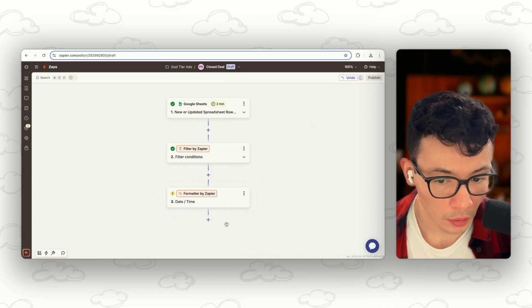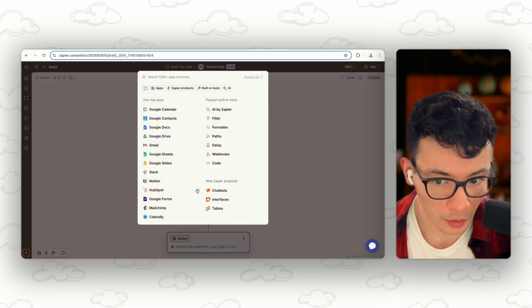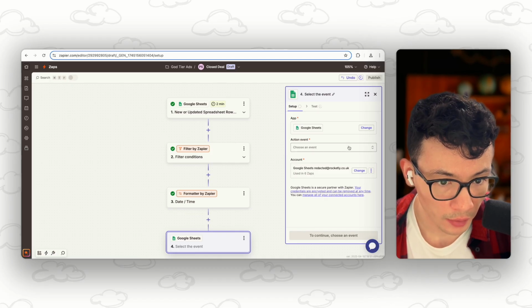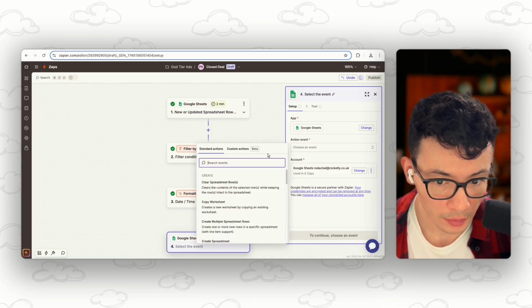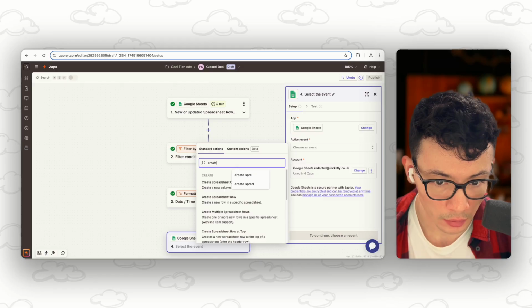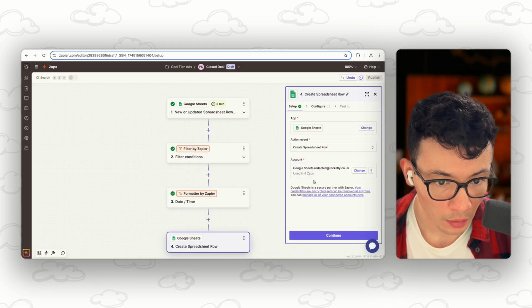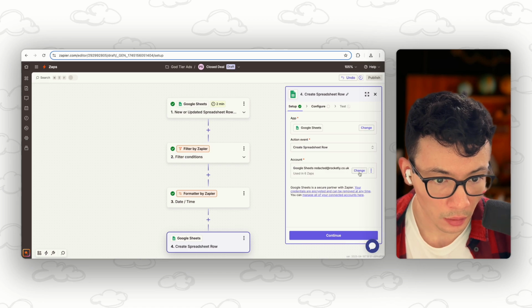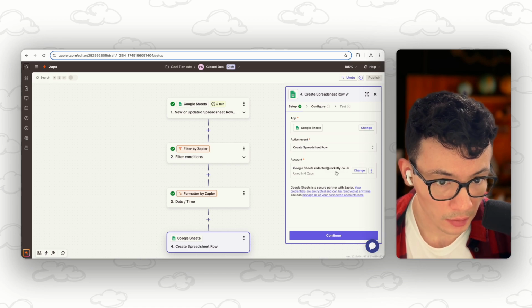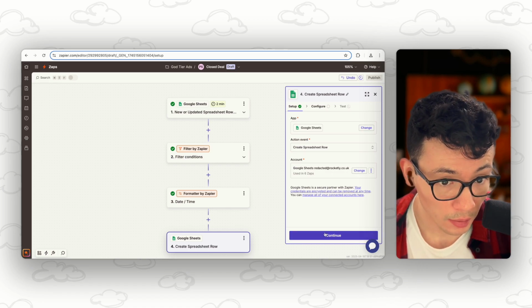Okay, so for the final step, we're going to connect another Google Sheet. For the action event, we want to set this to create spreadsheet row. So let's type in create spreadsheet row, click on that. Again, select the email that has access to the spreadsheet, then click on continue.